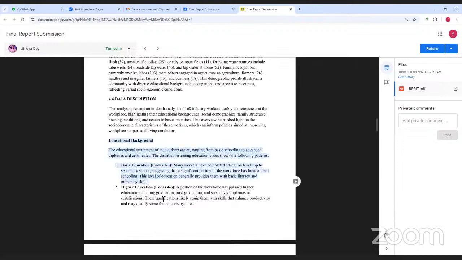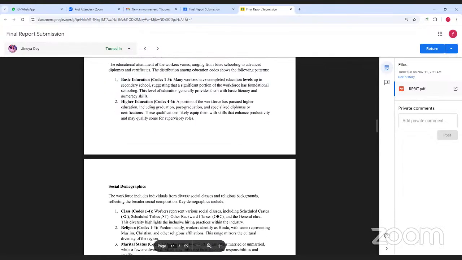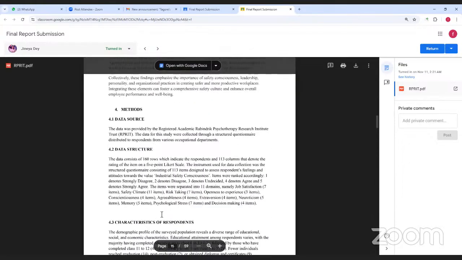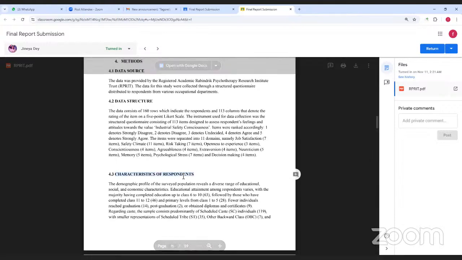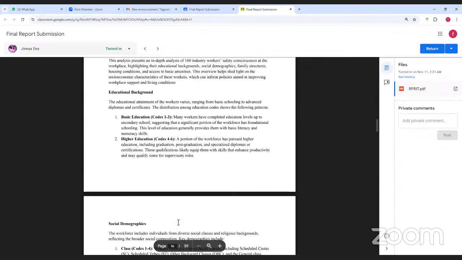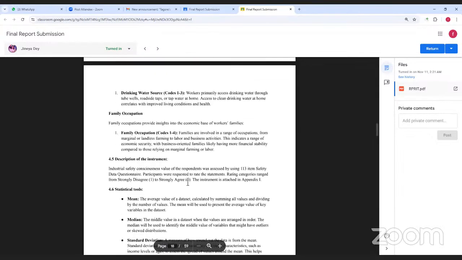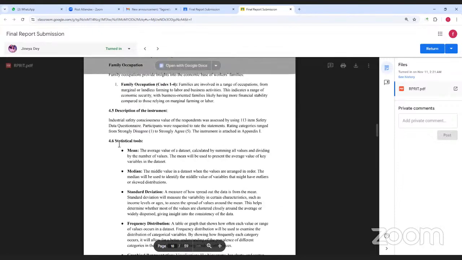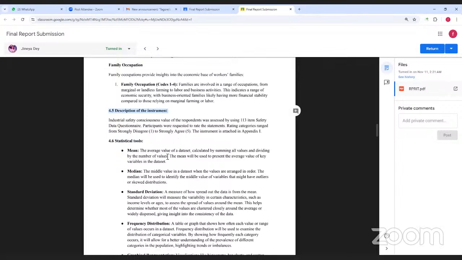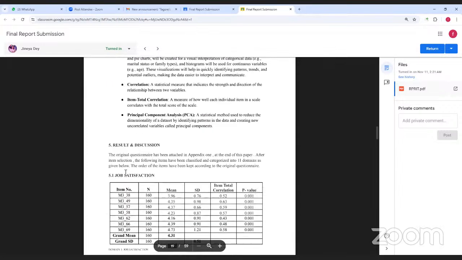What is data description? Basically, they have to write that they have collected this data. Actually, data description is the characteristics of respondent only. So I don't need to mention the data description separately? Yes, with the codes this is not required. This whole thing is not required. From here it is okay. Description of the instrument, 113 items. Statistical tool is fine.